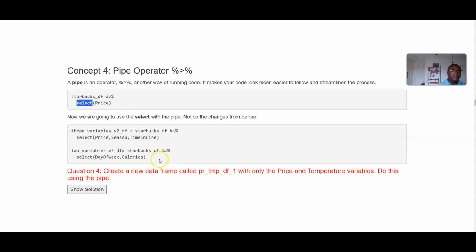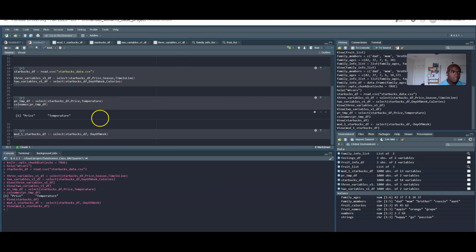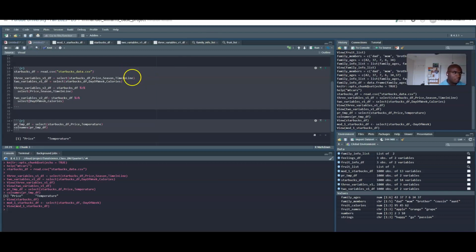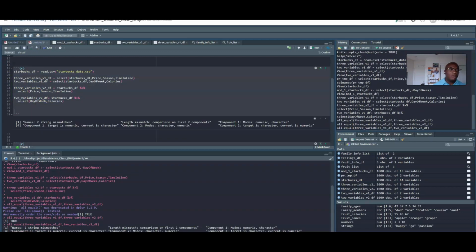So here, we can copy and paste this into R. As you can see, I'm putting it up here, right next to the original versions. Okay? I can hear it now. I don't believe you.